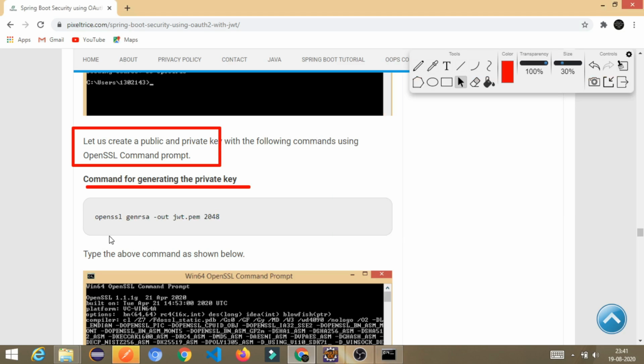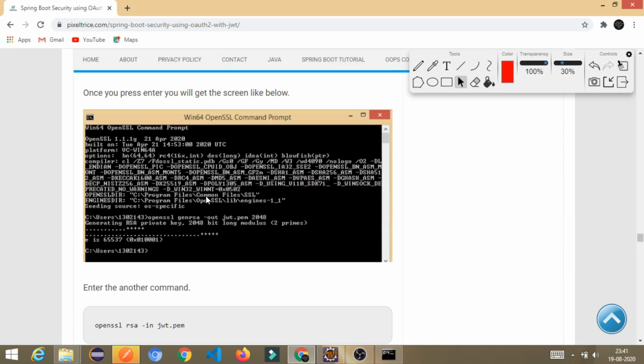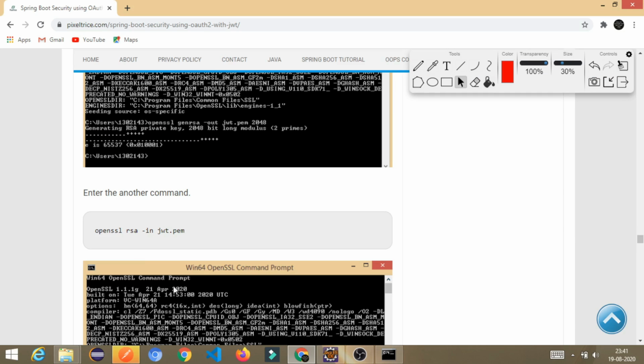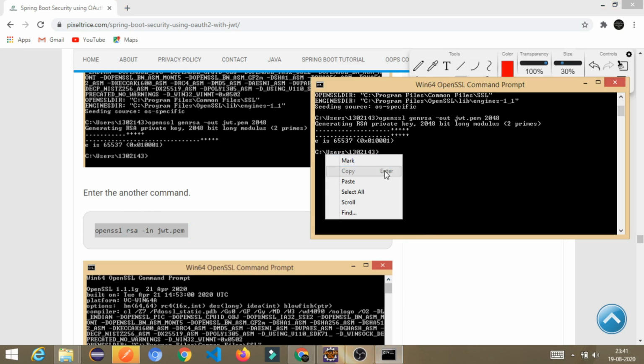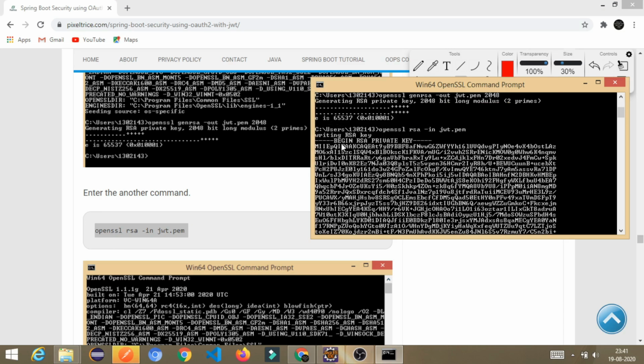Now the second step comes. Type the command as shown below, and once you press enter, you will get this screen. See, we got this screen. Now enter another OpenSSL command, this one, just copy it and paste it here. If you press enter, you will get the private key. See, BEGIN RSA PRIVATE KEY.